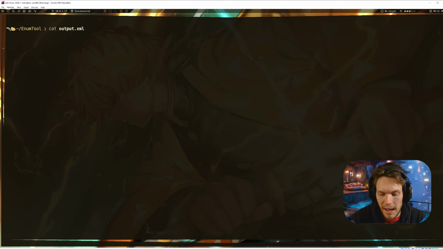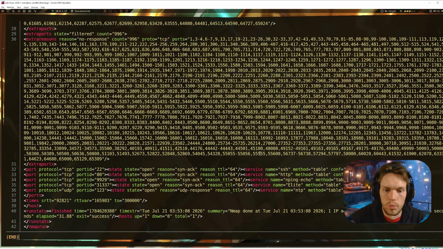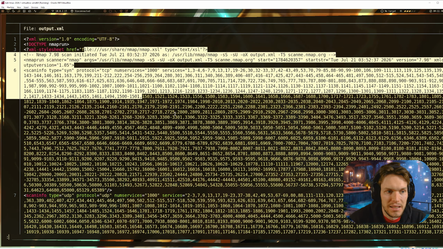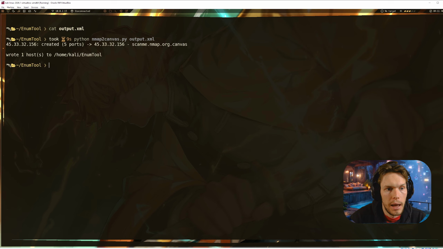So we're just going to cat that quickly, and you can see that this is a bunch of very difficult to read and parse, for humans at least, data, which is just XML. So what we're going to do now is run this through my little tool over here called Nmap to canvas, and we are going to input output.xml as the input file. And we're going to run that, and you can see that we have the result: wrote 1 hosts to /home/kali/enum/tool.